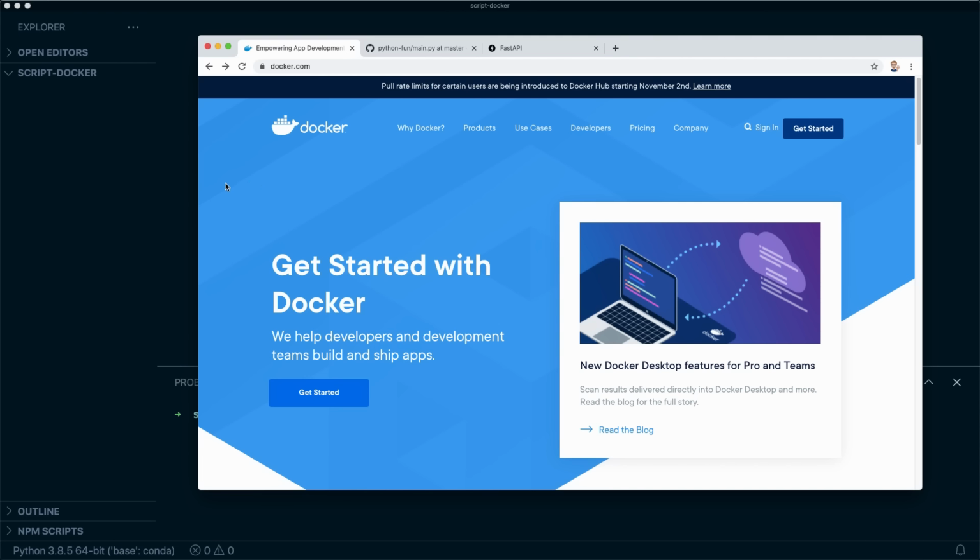Hey guys, today I want to show you how you can use Docker for your Python application. I show you all the essential stuff to get started, and then we take a look at two different projects and how we can Dockerize them. The first is a simple script that needs additional dependencies, and the second project is a web application with FastAPI.